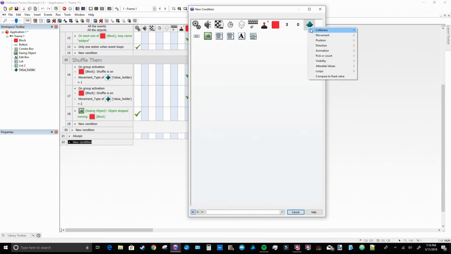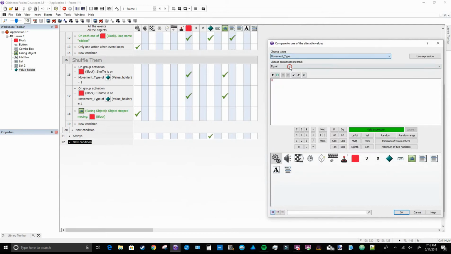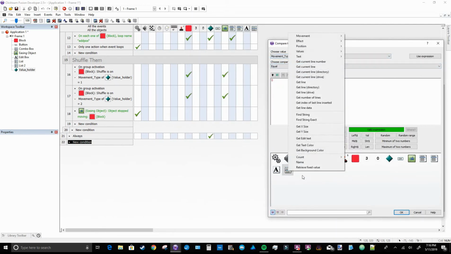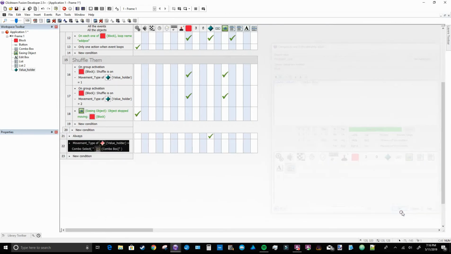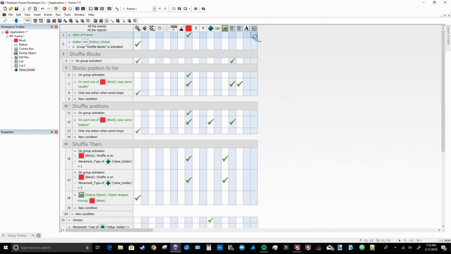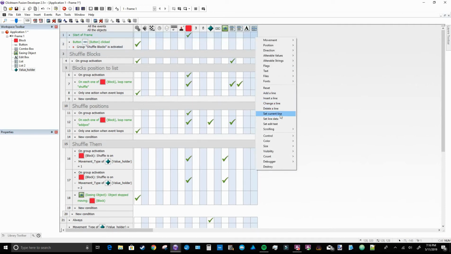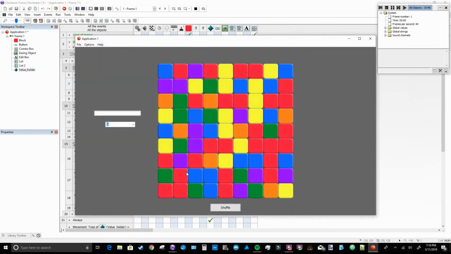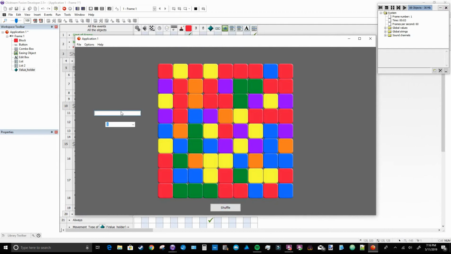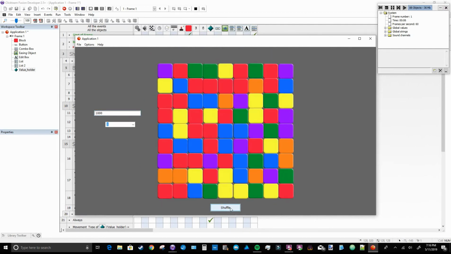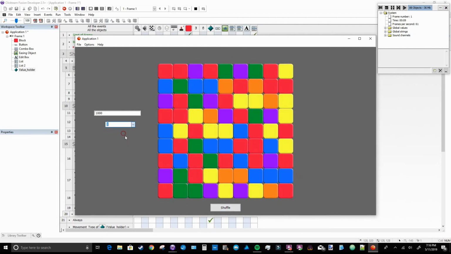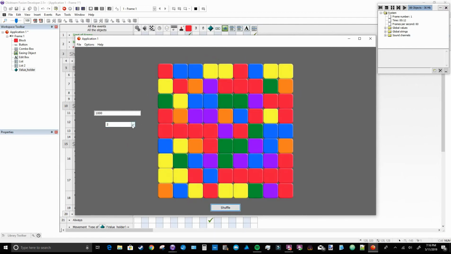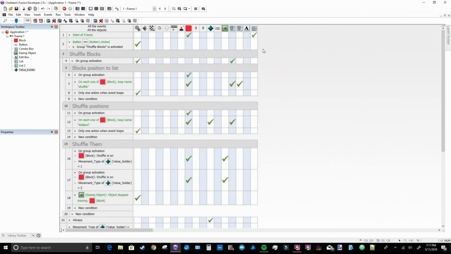We will set movement type to get current line number and start a frame. Set current line to 1. Oh, I forgot to add this. That's our second movement. Let's add a new movement, but first, yeah, okay, so we'll add a new movement.